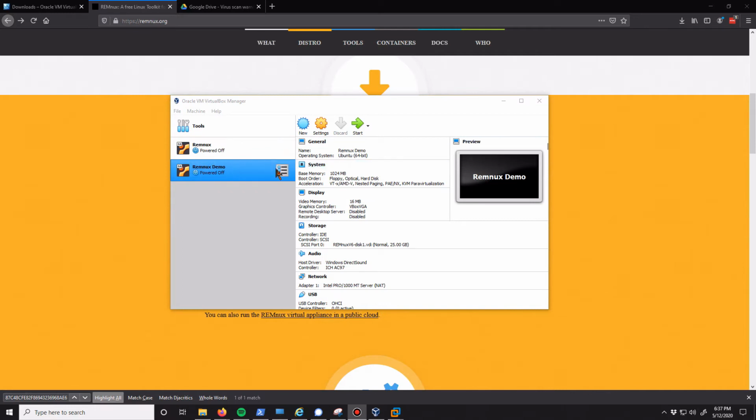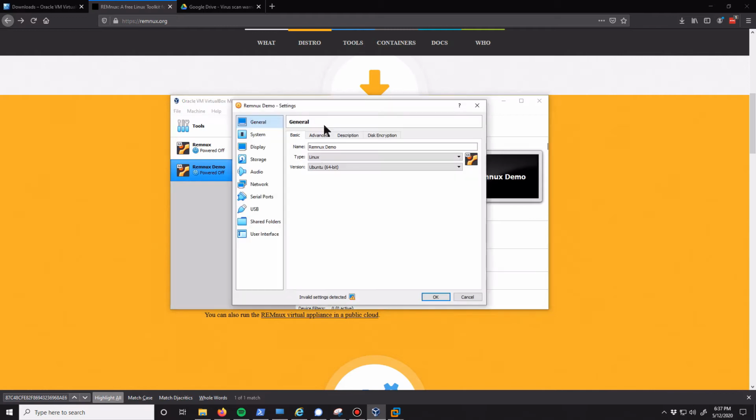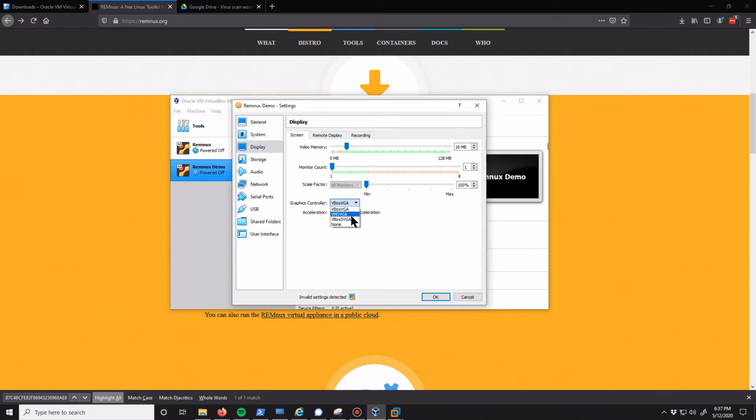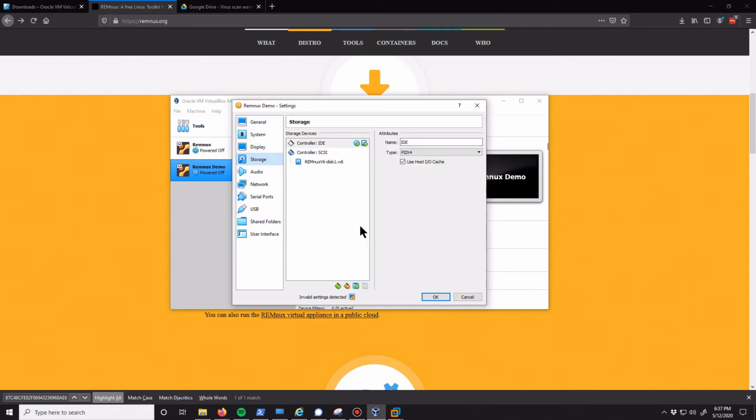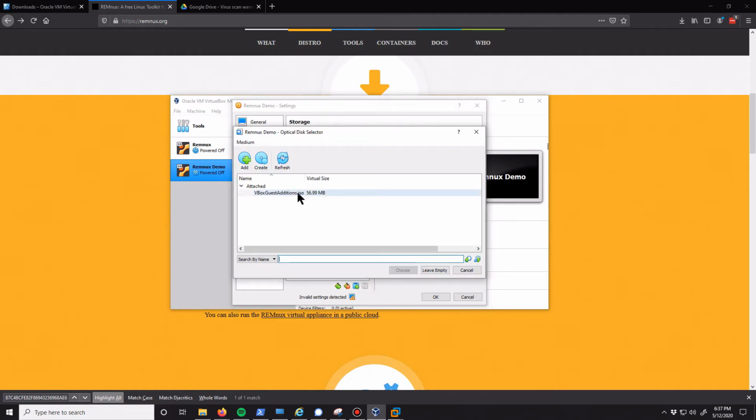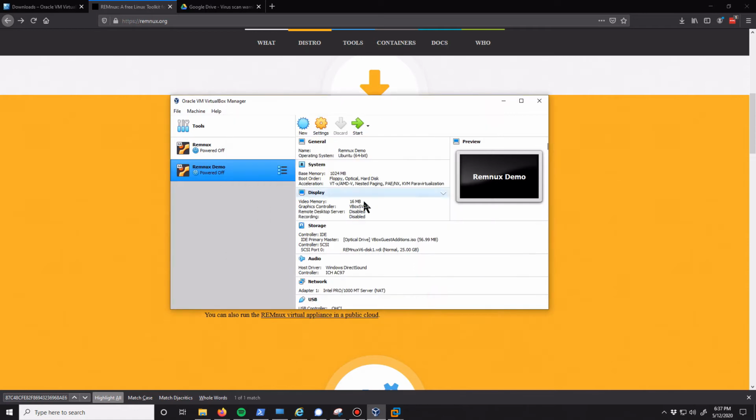Alright, at this point we've completed importing the VM. We're going to make a few configuration changes for the hardware. So we can go into display first of all. We're going to set that to VBox SVGA. We're going to double check network is set to NAT, and then we're going to go into the storage tab, which is right here, and we're going to add some storage. We want to add an optical drive and give it the VBox ISO file, the guest editions ISO file. So from here, click OK, and go ahead and boot the VM.